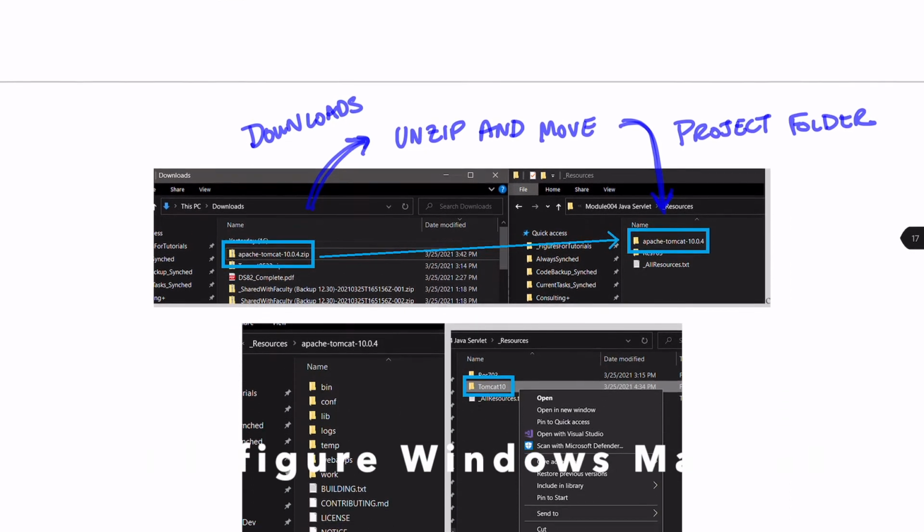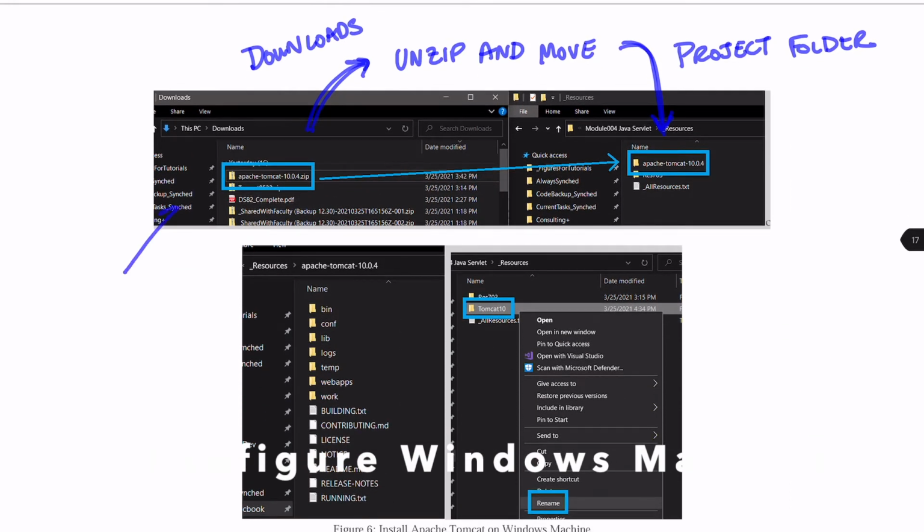Now, what happens once it's downloaded onto our machine? It's going to end up most likely in our downloads folder. We're going to need to move it from our downloads folder, unzip it and move it to the project folder, which in our case is module 4 servlet underscore resources. So this is the project folder that we're going to be using. Now, if you've done the download and unzip properly, you should see that your Apache Tomcat folder will have these subfolders within it. And one thing that we did was rename our folder to Tomcat 10. You don't have to do that, but it simply makes referring to the folder a little bit easier.